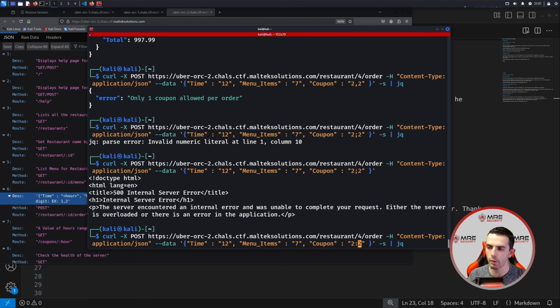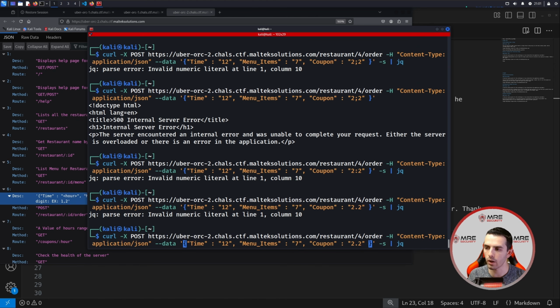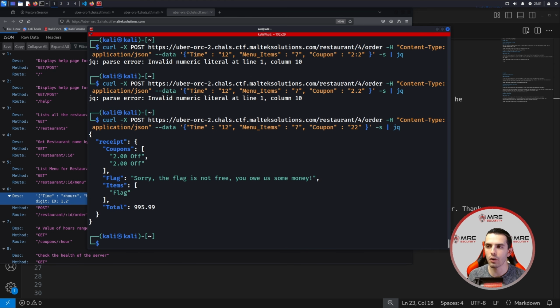What if we tried maybe a colon? JQ also failed, so I'm assuming that didn't work. A period, that also didn't work. So what if we just don't put anything in it? We see that there didn't need to be a delimiter, that we can just easily add another 2 and we get $2 off again.